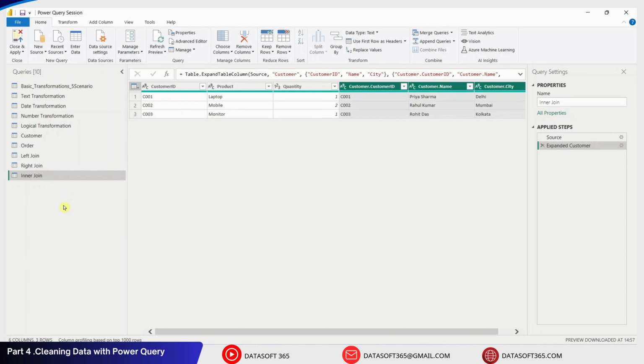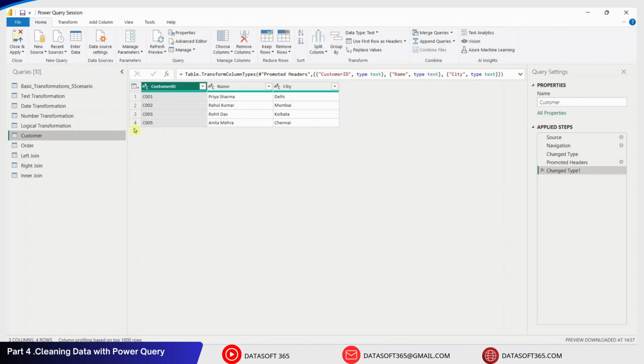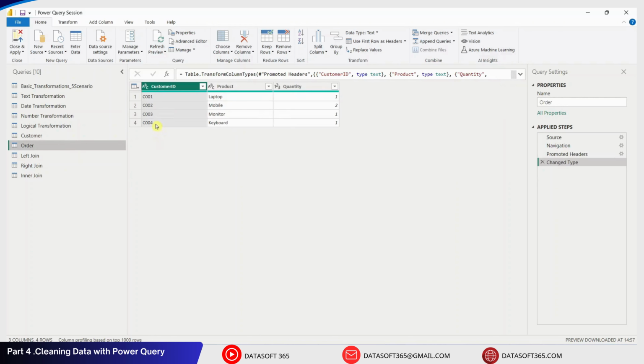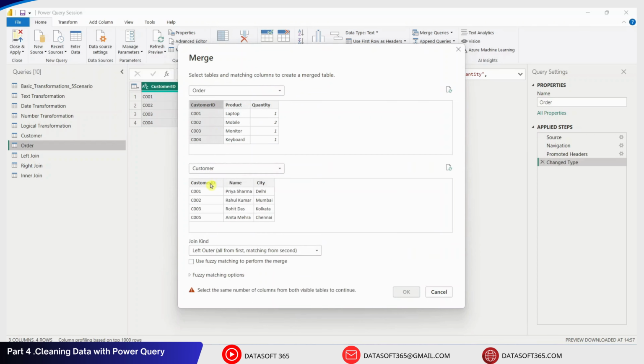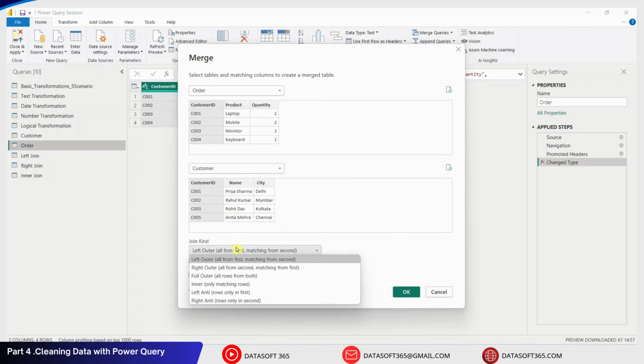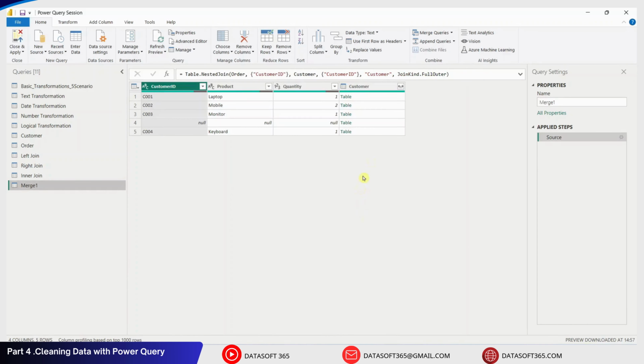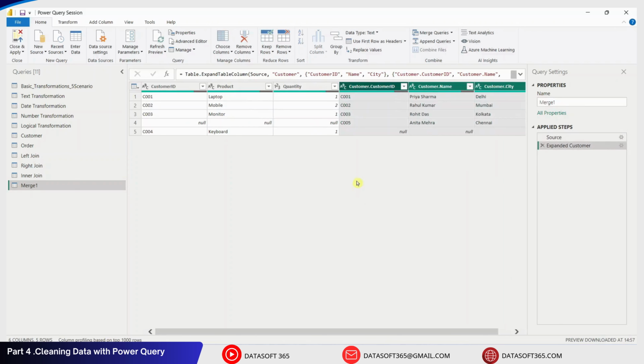Now let's say you need all the records. Doesn't matter whether customer 5 is available in the order table or not, or whether customer 4 is available in the customer table or not. We need all the records irrespective of whether they are matching or not. Let's see how we can achieve this. Again, go to merge queries, merge as new so that we get a new table. Again, customer ID is a common key. We will select here what we call full outer, all rows from both. Once we click here, now let's expand all the tables.